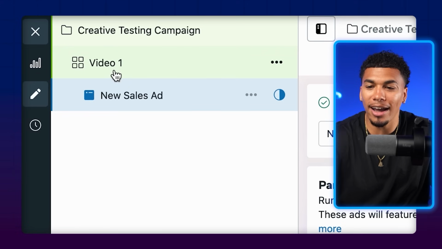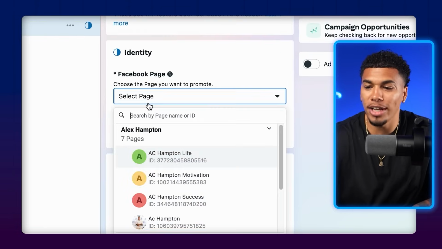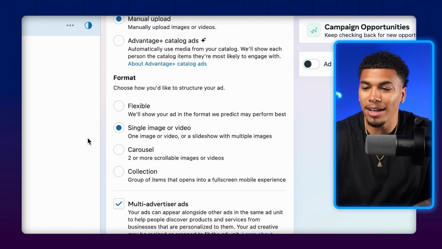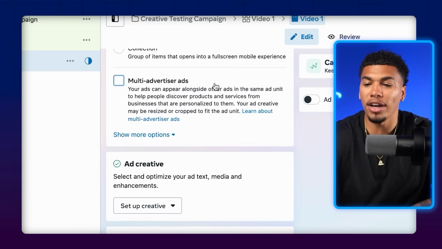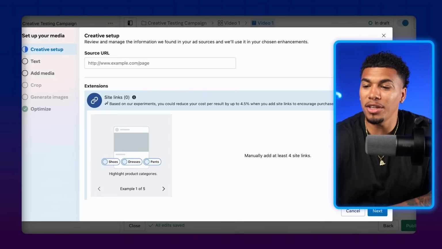Now let's click right under the ad set to go to the ad level. And we're gonna go ahead and name this the same as our ad set name. Scroll down, go ahead and select your Facebook page. For creative source, make sure it says manual upload. Format, single image or video. I turn off multi-advertisers ads. Then here where it says add creative, go ahead and click on video ad. This is gonna be the first screen that you see.